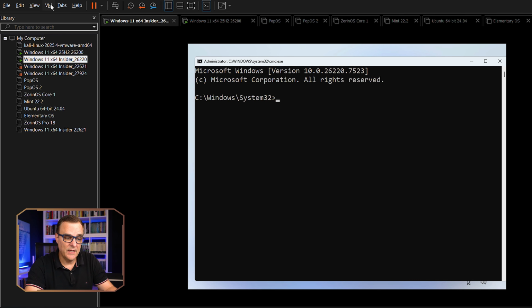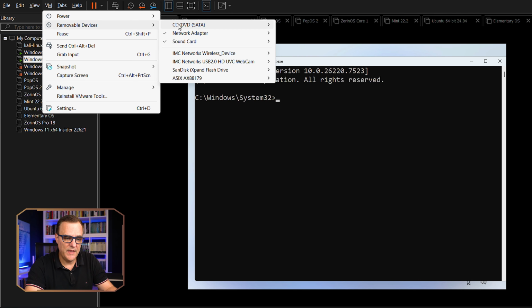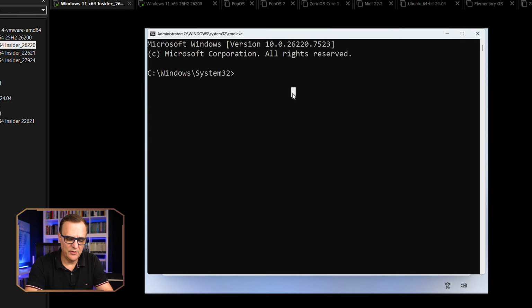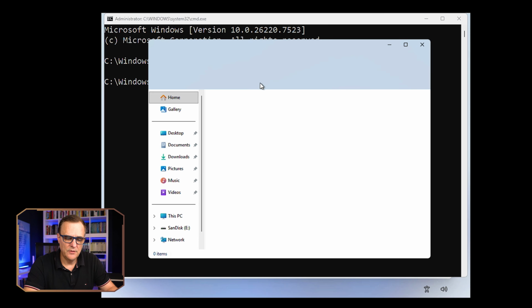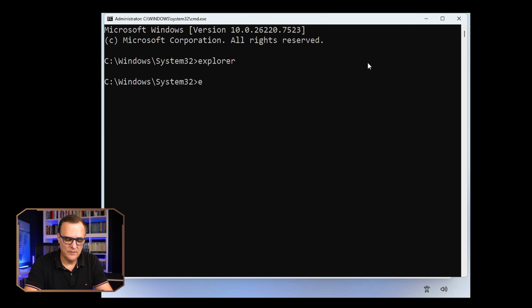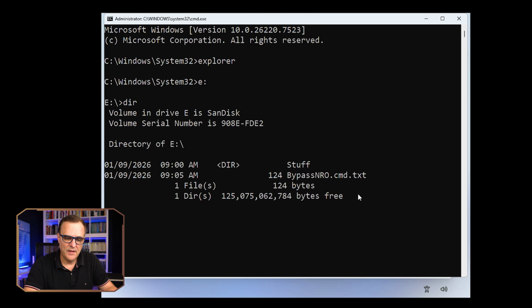But what I'm going to do here is I'm going to VM removable drives, and I'm going to connect my drive to the VM. Now, there are many ways to do this, but I'm just going to use Explorer to see the name of my drive. In this case, you can see it's E. So D is my DVD, E is my new disk that was plugged in. So I'm just going to go to E drive and type dir to see the files there. And you can see this is the file that I want to run. It's actually a text file.